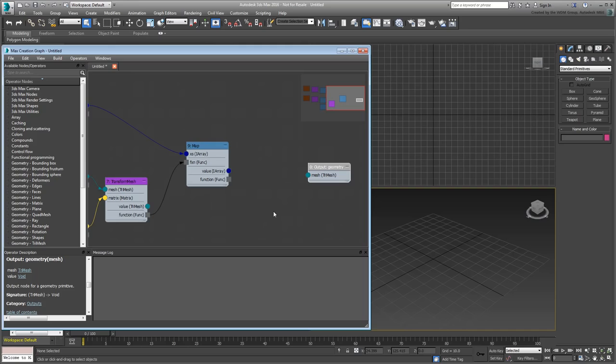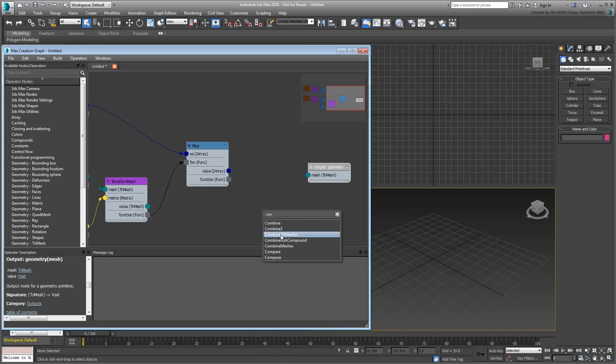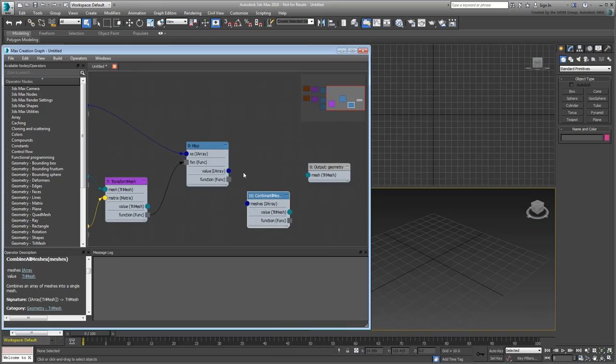Still, note that the map operator outputs an array. Add a combine all meshes operator to the branch before you hook everything up to the geometry output.